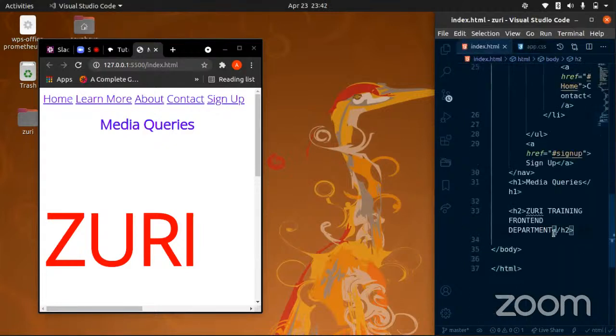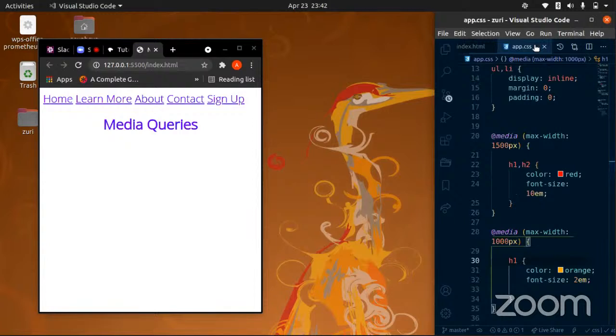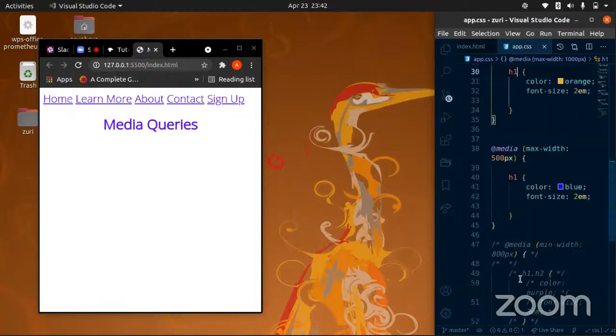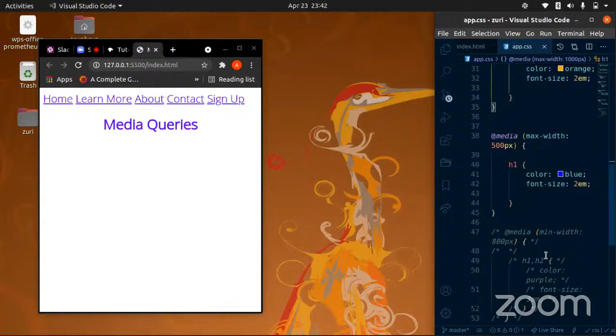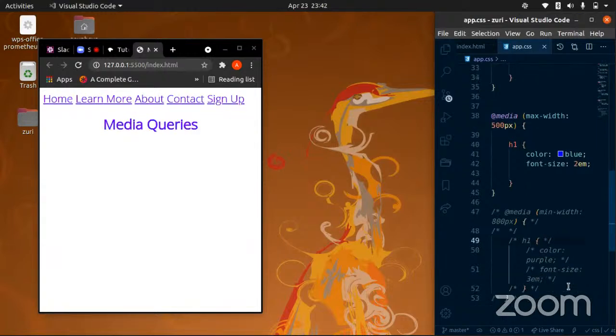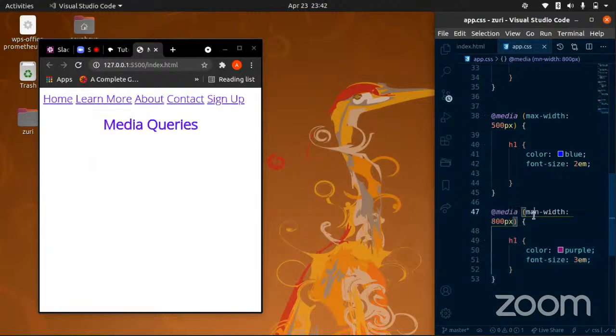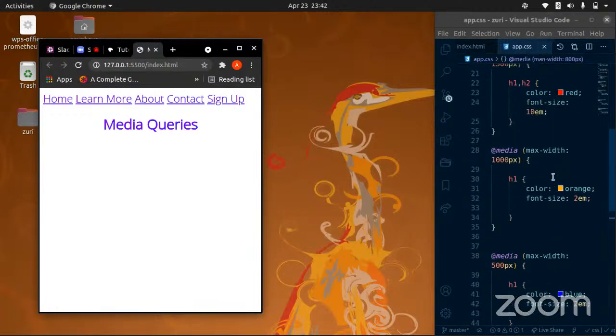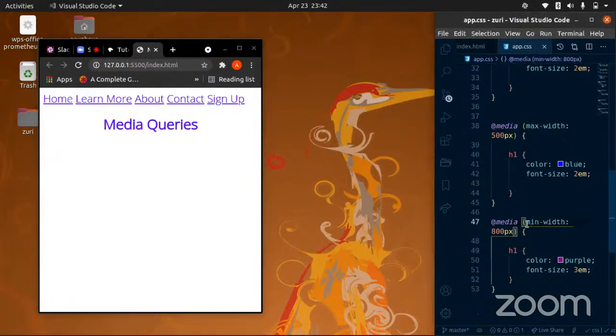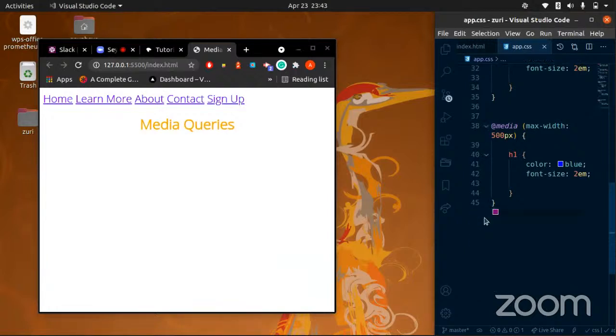Let me just comment out my H2 element. Control question mark or control slash. So you see that this width is 500 pixel max. Let me add this one back. Let me give it a max width. Please follow along. See these changes between 500 and 800. Which one is orange? Oh, it should be green. Let me remove this then.